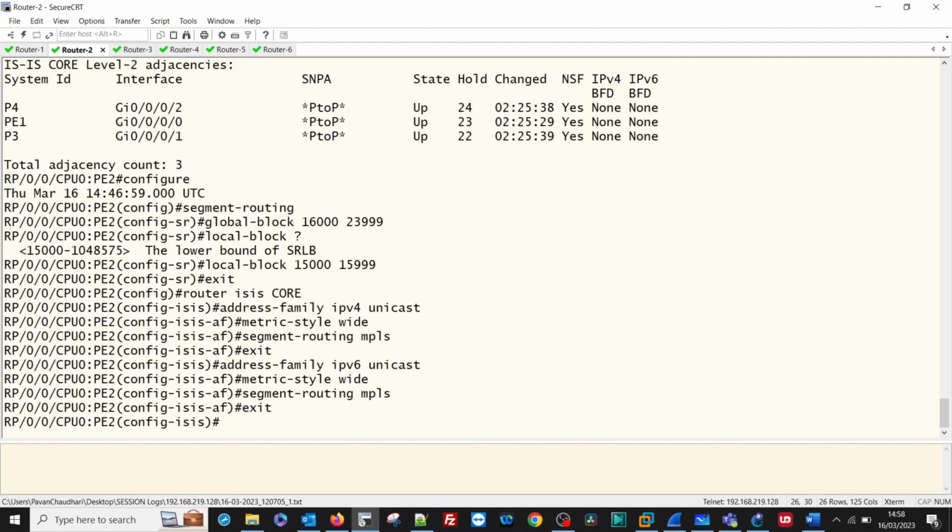So the second portion for segment routing is completed. Second, we need to configure it under the address family. Now we need to configure the prefix SID under the loopback interface. Prefix SID absolute 16,002 for R2.